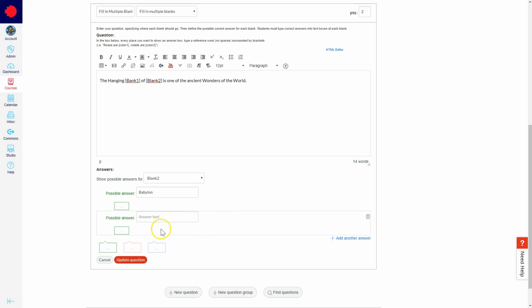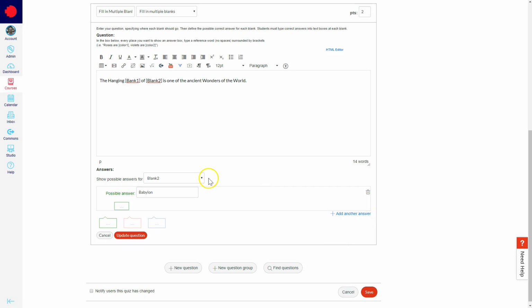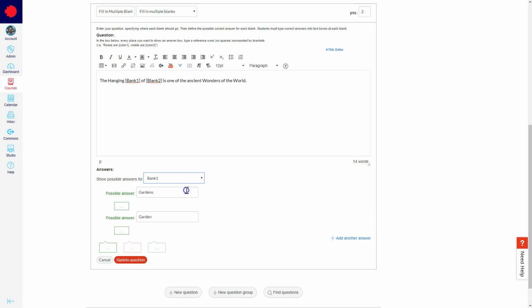When you're done, if you have any spare possible answers left over, you can always hit the trash icon to remove it. So once I've added in my possible answers for all my blanks, I can now save the question by clicking Update Question.